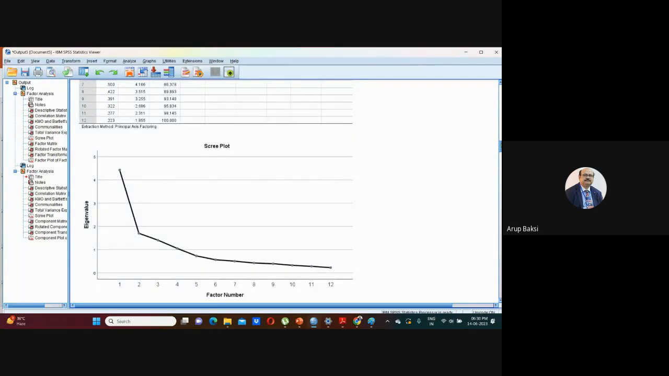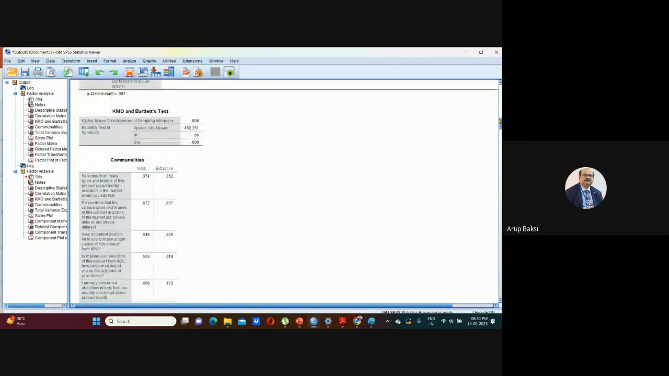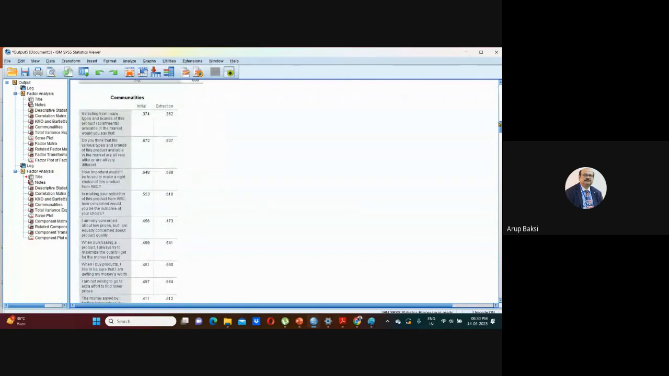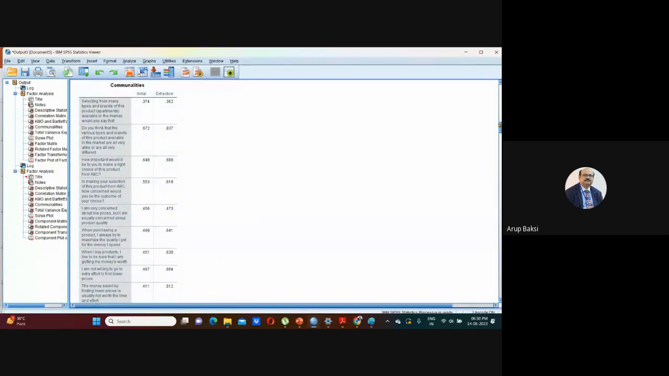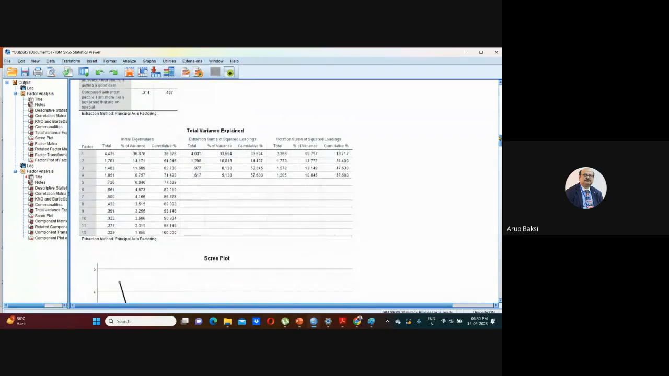extracted factor. So what you have to report over here is the KMO and the Bartlett's test. You don't have to report communalities in a journal paper. Communalities can be reported in your thesis, PhD thesis. You have to report the total variance explained, over here.